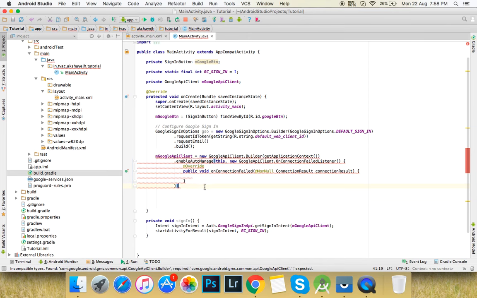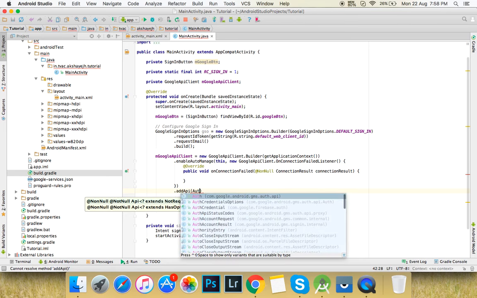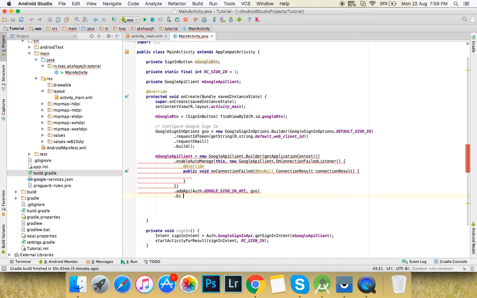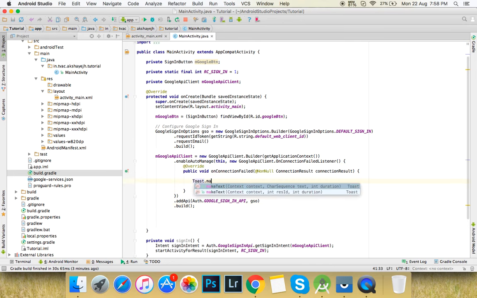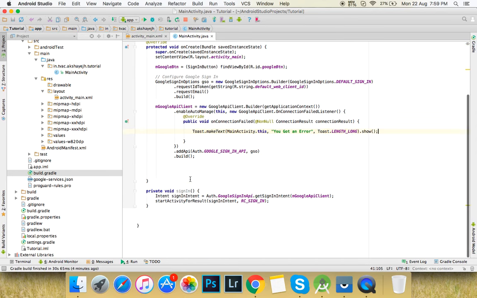Now after this ends, we need to add one more, which is add API. Inside the API we are going to use Auth.GOOGLE_SIGN_IN_API, and we are also going to pass our Google sign in option to it. All right, so after that just build it. Now you can see that our errors are gone. All we need to do is add a toast or something to show the error. So you got an error. Toast.LENGTH_LONG.show.